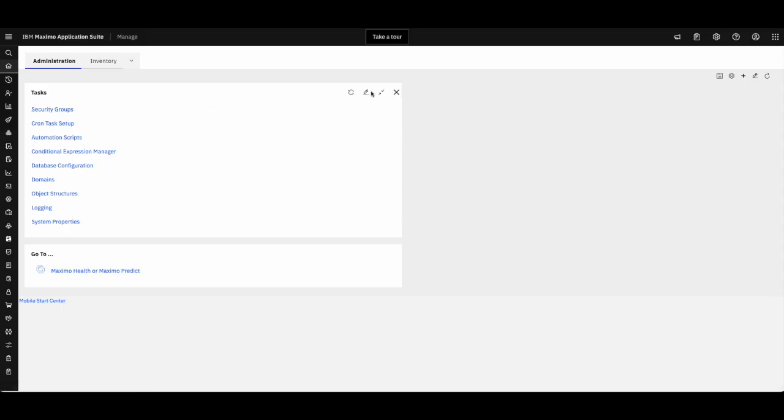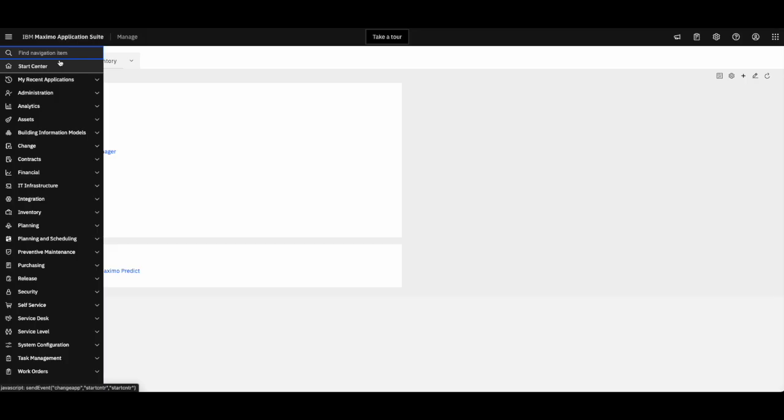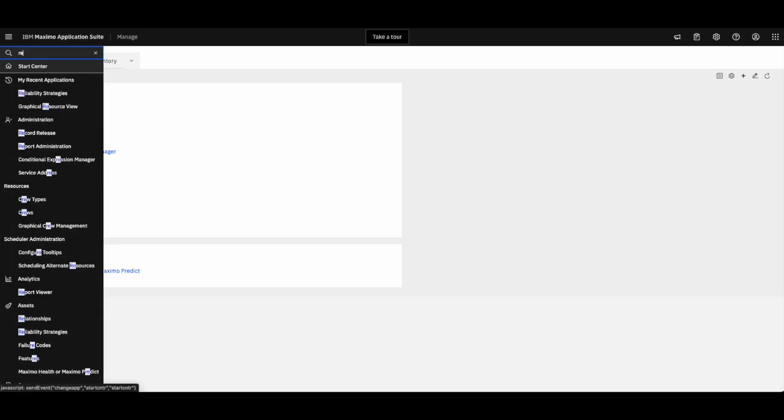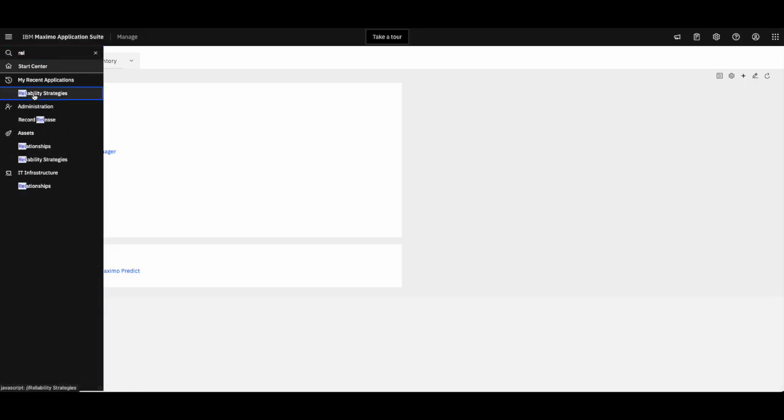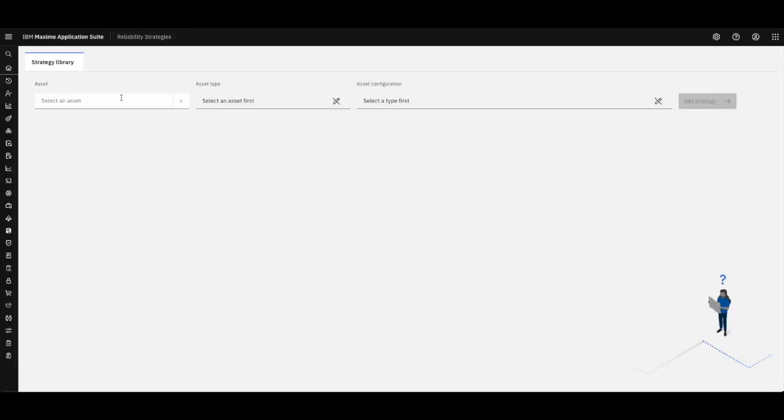All right, so team, now we have Maximo open. As always, all you need to do once you have Maximo open is just type in the search reliability strategies. And this is the 9.0 version that we're going to be showcasing today. So here it's going to take a second in order to load this reliability strategies library.